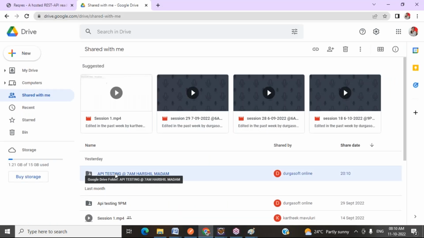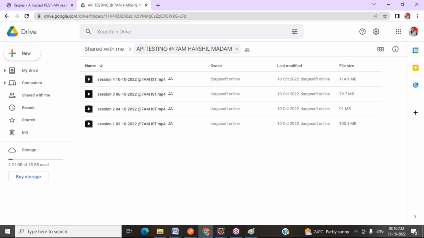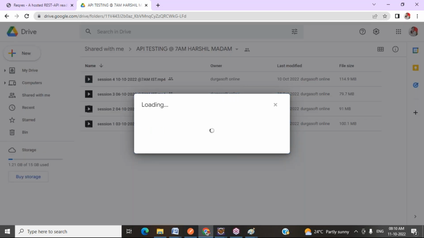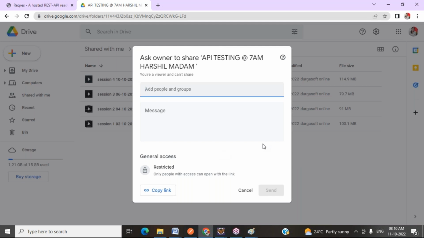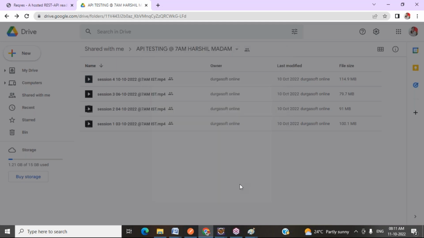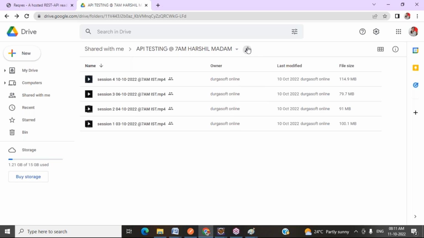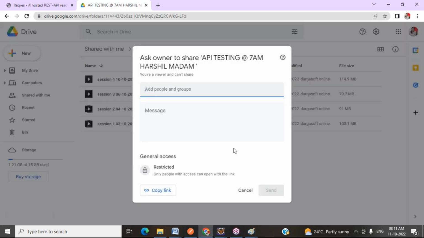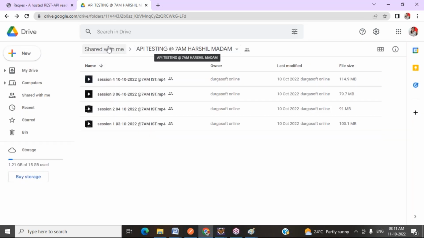See here, this is the drive. They have already uploaded the videos, and whoever has joined will have access to this drive to view the videos they have uploaded here.